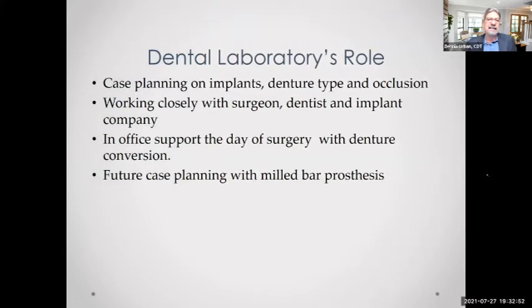So with the case planning on implants and the denture type and occlusion, we're there to help support you. We work closely with the dentist, the oral surgeon, and the implant company to plan these types of cases. And then the day of insertion or the day of surgery, we give in-office support with denture conversions, and future case planning with the mill bar prosthesis.